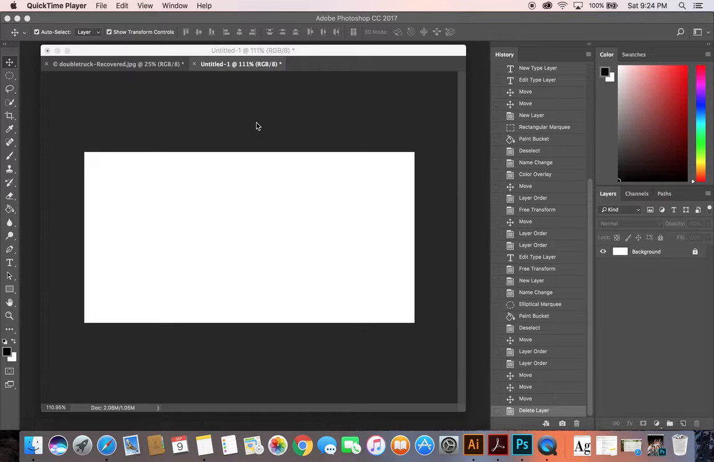Okay, so now that we kind of have a basic understanding of the layering system, I want to go over probably the second most important thing in Photoshop after learning the layering system, which is the history panel. So right now I already have my history panel open.